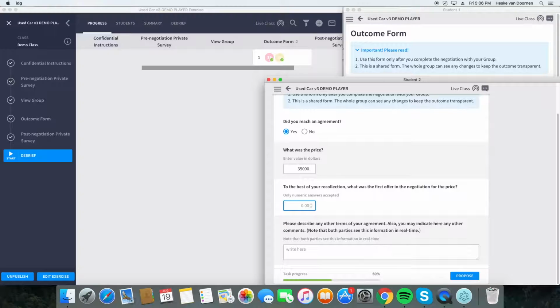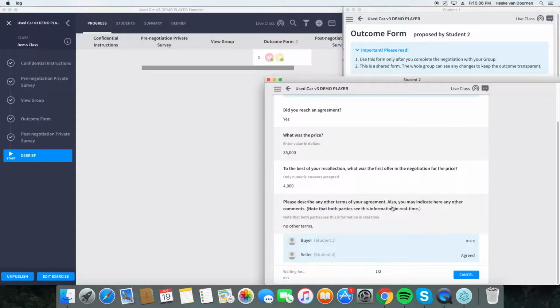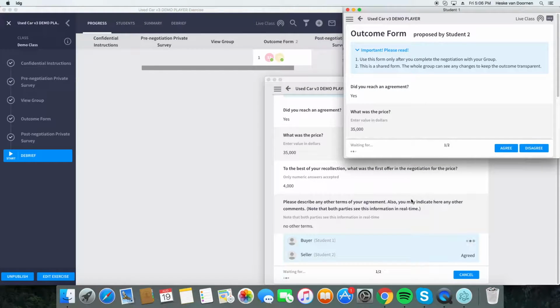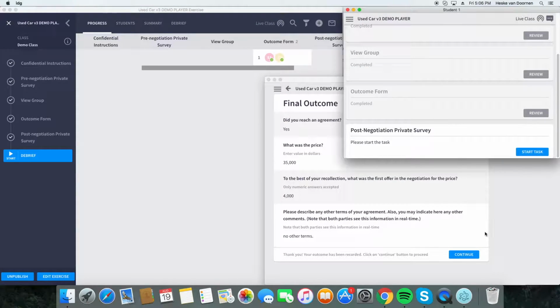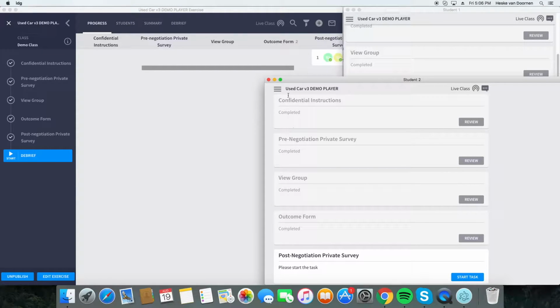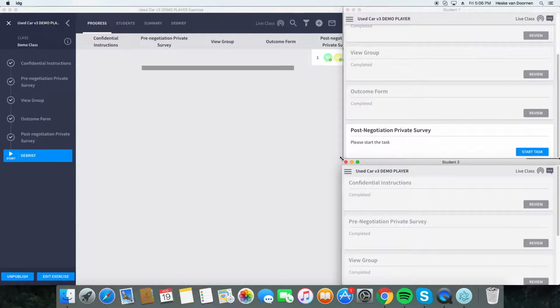The price was, say, $3,500. And let's assume there were no other terms to this agreement. So whoever fills this out says propose for the other person to just make sure that it's all logged correctly. If so, they hit agree and everything gets submitted. So now they're done, they hit continue, and each of them gets yet another private survey to complete.